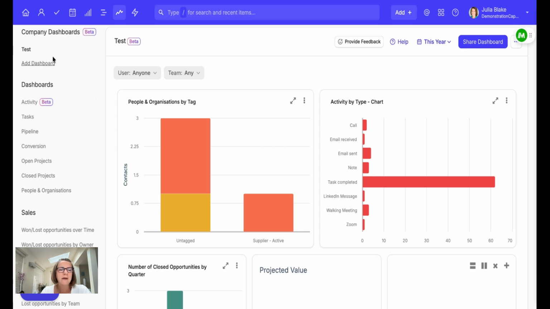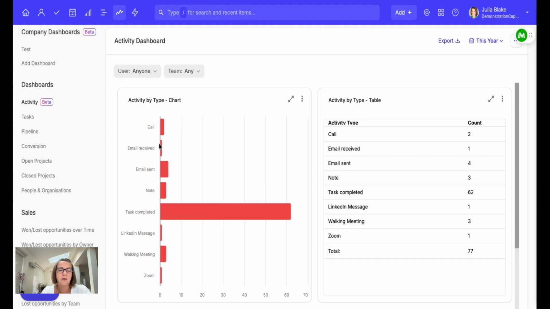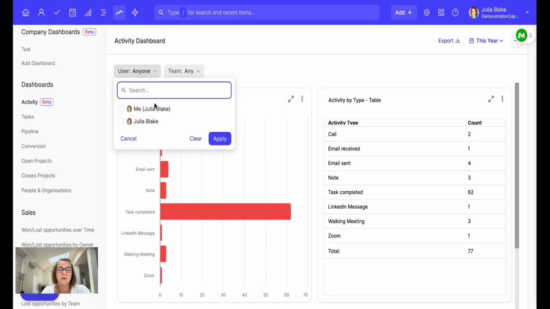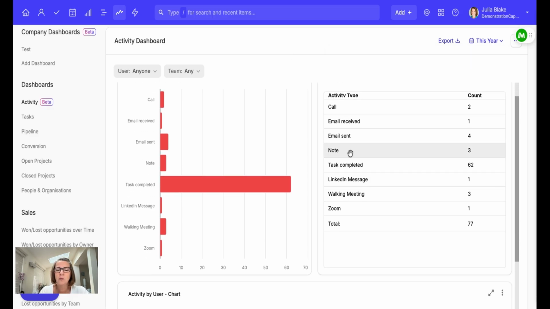As well as the dashboard here, the report that we can create for ourselves, we are given some nice dashboards as well. We can look at the activity that is going on within the system, whether it's a call or an email received or an email sent or a note that's been added or a task that's been completed. And we can actually look at the different users on the system. We can change the date that this dashboard is showing us the information for, and we get to see the more detail on the right hand side.